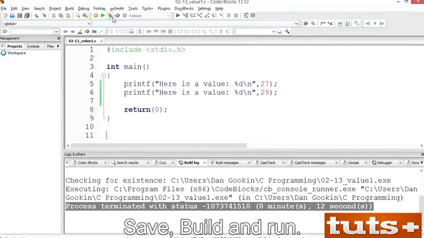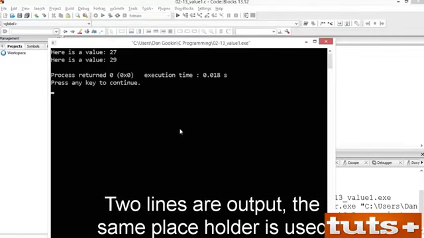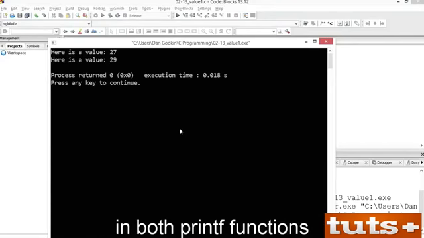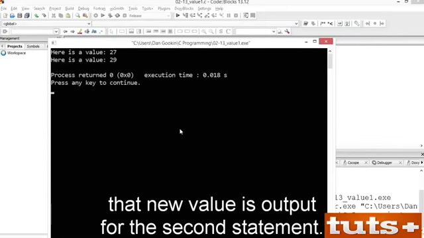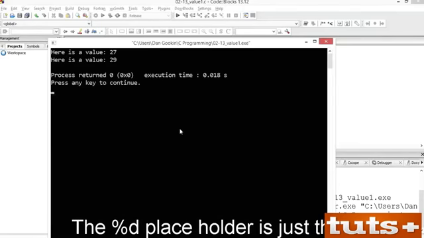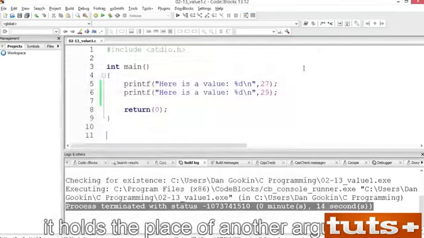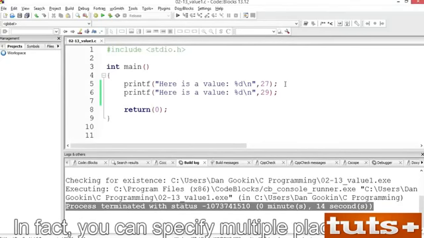The same placeholder is used in both printf functions, but because a different value is specified, that new value is output for the second statement. The %d placeholder is just that. It holds the place of another argument. In fact, you can specify multiple placeholders providing that you have arguments to match.